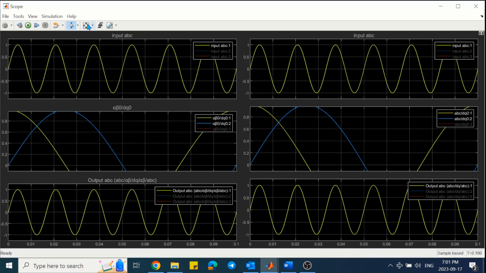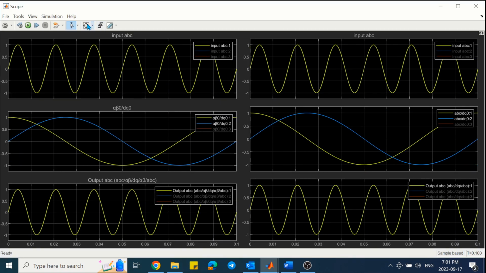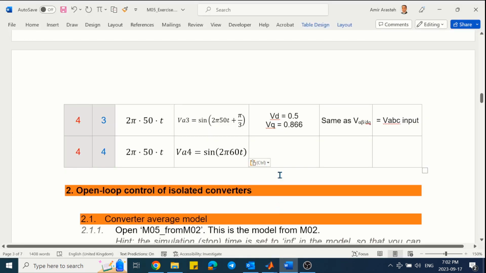After running the model, we can see that the input and output signals are the same, but the DQ components have a frequency of 10 Hz. In the result we can see half a cycle is 50 milliseconds, or a full cycle is 100 milliseconds, which is equivalent to a frequency of 10 Hz. So we can write it here. The other DQ component is the same, and the output signal is equal to the input signal.